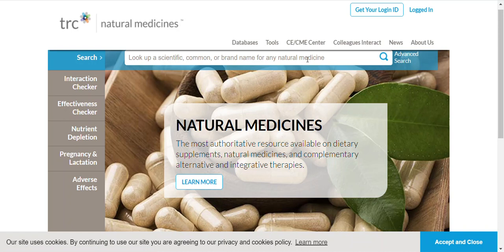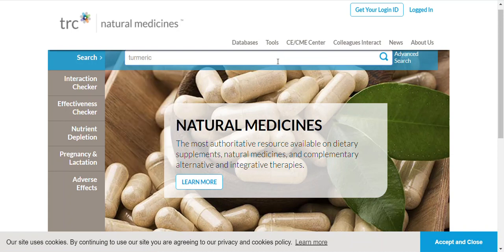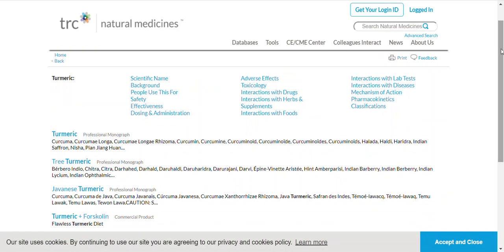So let's start with a general search so you can see what kind of results you find. So let's say we're searching for information on turmeric. So I'm going to type that in and then just click the magnifying glass to search. So this page shows our search results on turmeric.